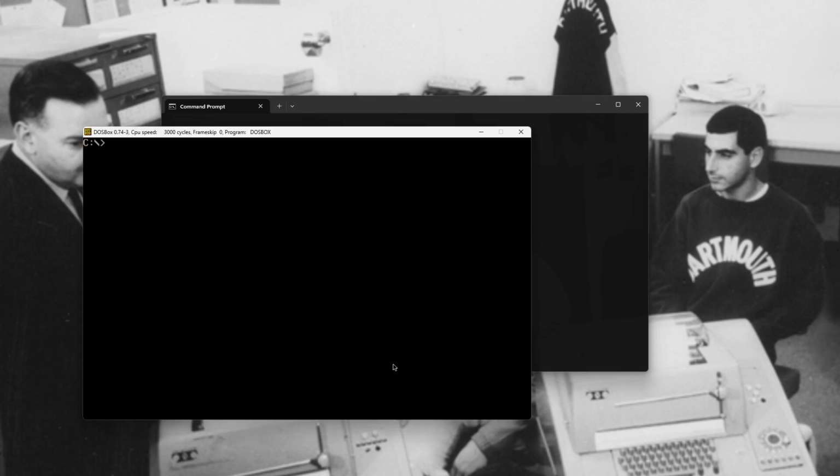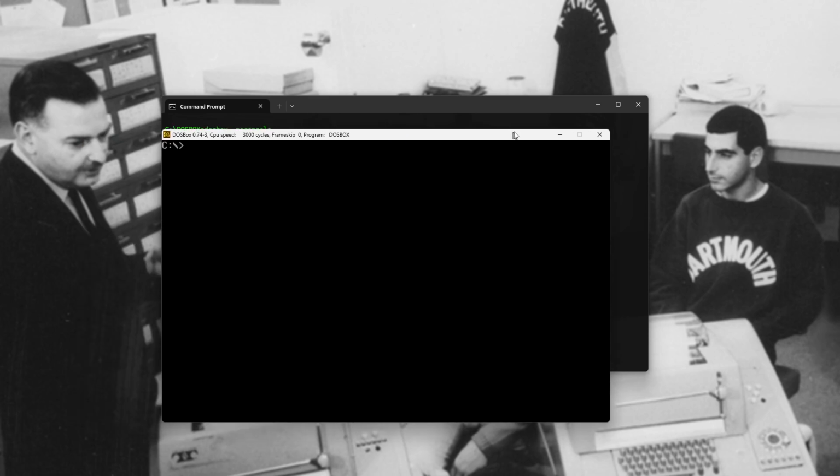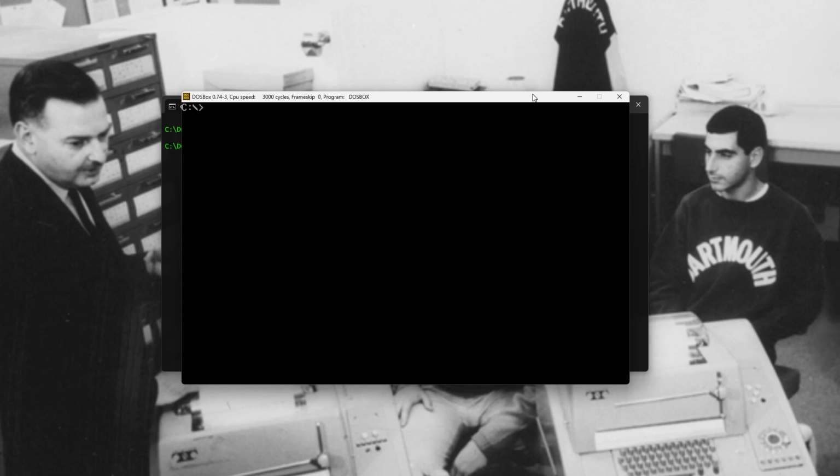From inside of here, we want to temporarily mount that installation media as our A drive. To do so, we can type in mount A, so go /DOSBox /QB45 install. Now we can go to our A drive and we can type setup.